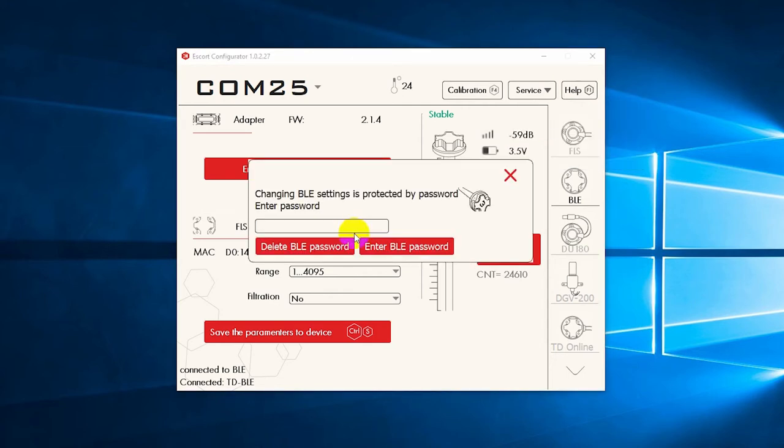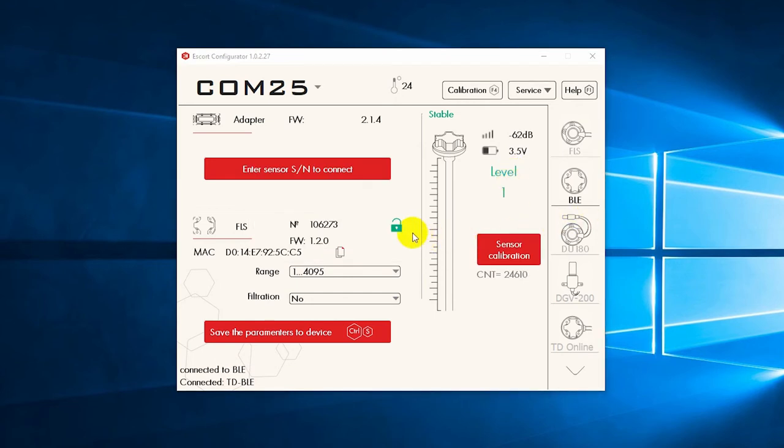To change and save any settings of the sensor, you need to enter the password or delete it here first. To do so, simply type in the password and click the button you need. As you can see, the message box just showed the change in the sensor's status. The password was deleted, after which the connection with the sensor was re-established for further configuration. Note that the lock icon has changed its color because the password was deleted.